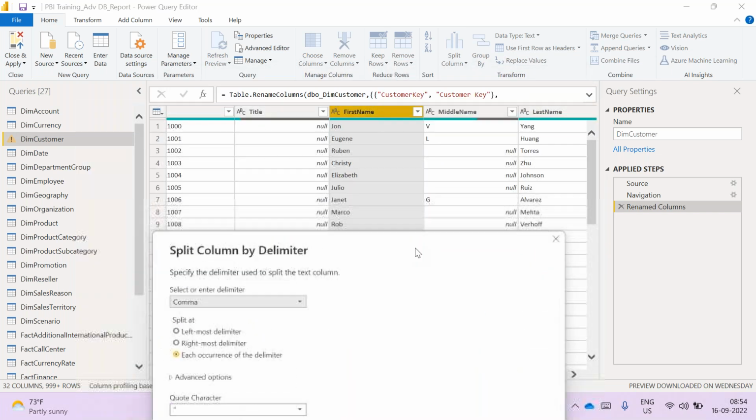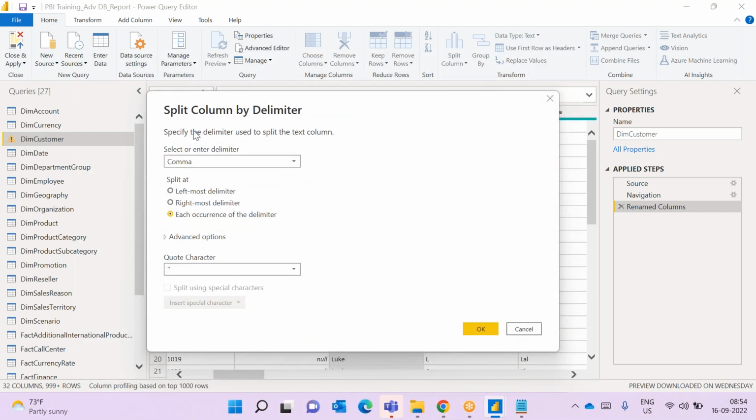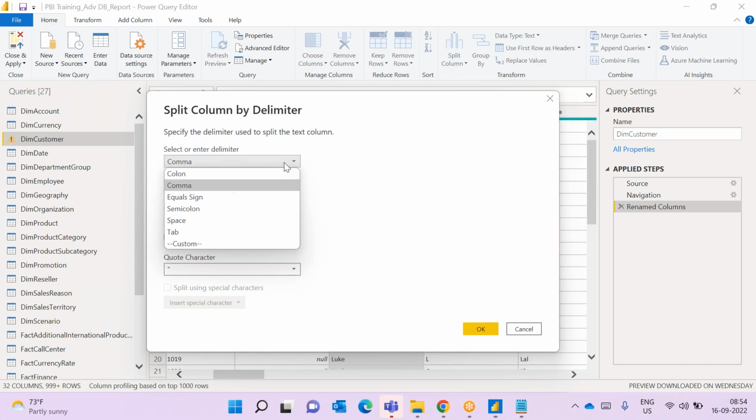Now I have selected first name. I have my first name here, and what options do we have? You can see split the column based on delimiter. A delimiter is nothing but a special character, where you have a comma, a semicolon, space, tab, or you can enter a custom one.